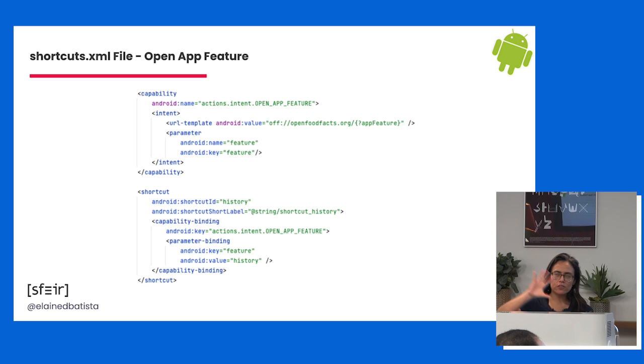Then you saw that between the Google Assistant and Android, in order for them to talk, basically what you have to do as an Android developer is create a file called the shortcuts.xml file. So this is what it looks like for the open app feature.